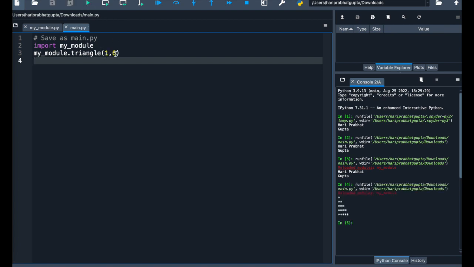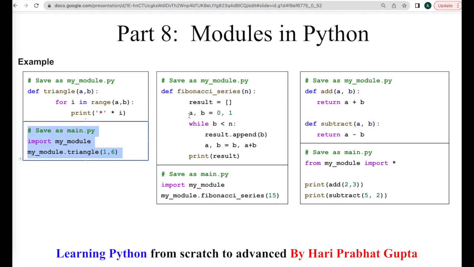So starting from 1 up to 6, you can find the result like this. These are the programs that we can put in my module, the entire program, and in the main file we call only the functions, and they automatically call the entire program. So here we save time, and also we can reuse the code. So the Fibonacci series you can write in a module and call in any program. This is the way we can save the time of rewriting the program.